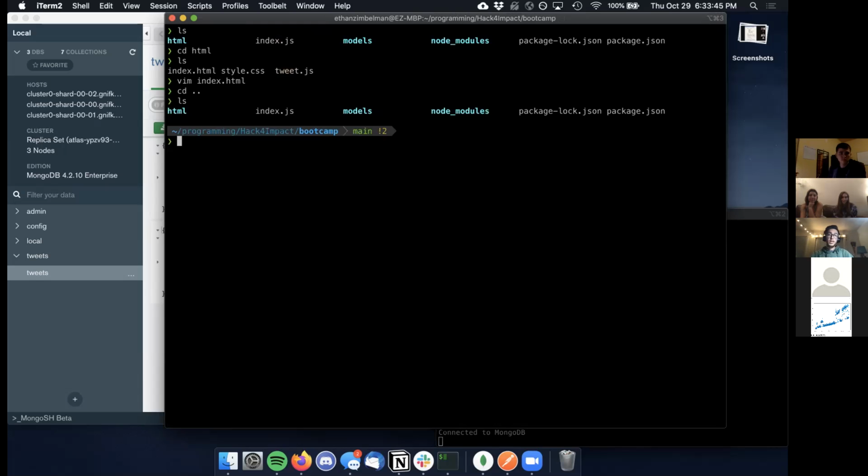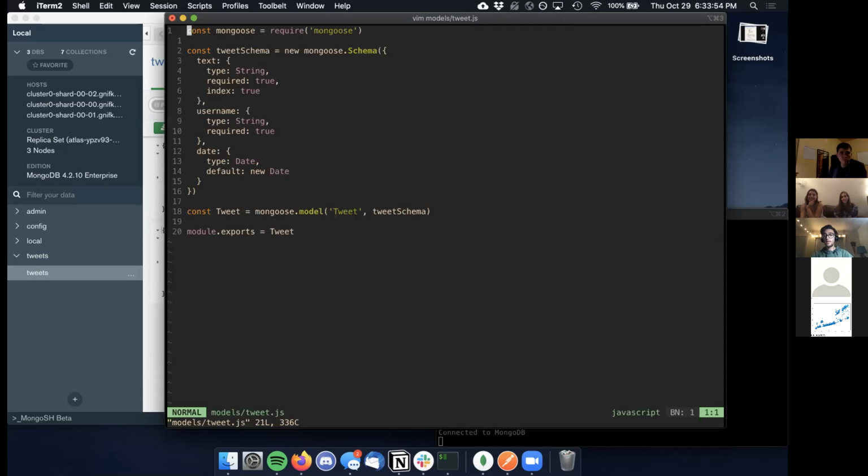So if we go back, now we have this index and models. Within models, we have a tweet model, and this should look familiar from the slides. It's just a text, username, and date for a tweet, and we export that and we get it back in our index. So this is that tweet schema that we're looking for. Oh, and feel free to jump in if you have questions, I guess.